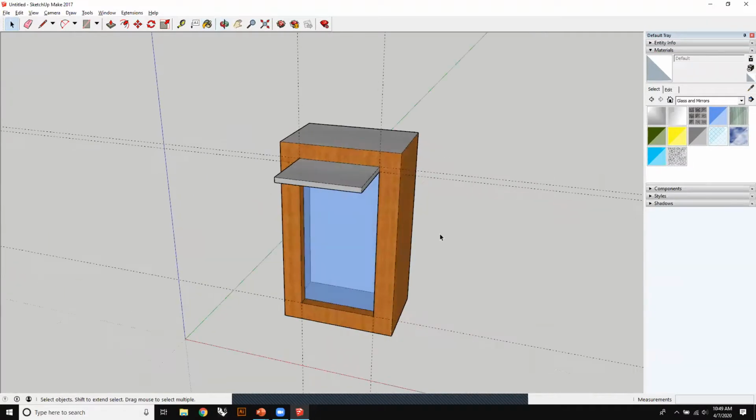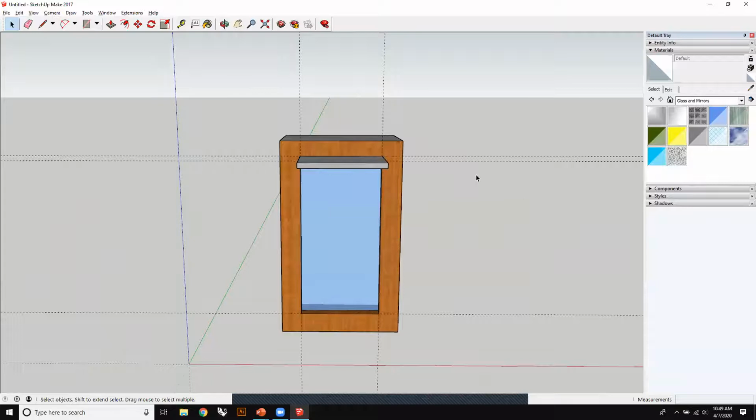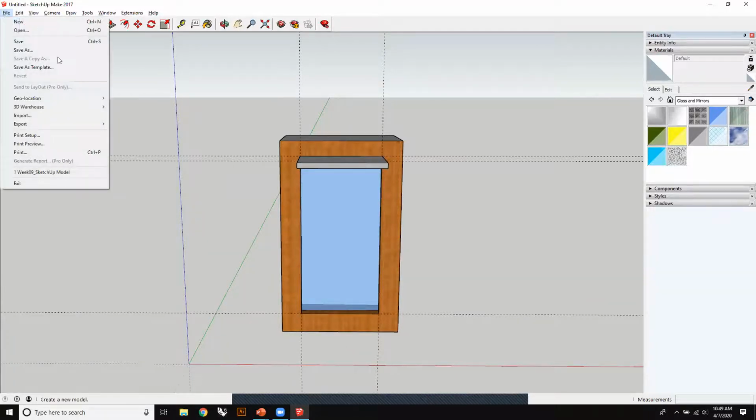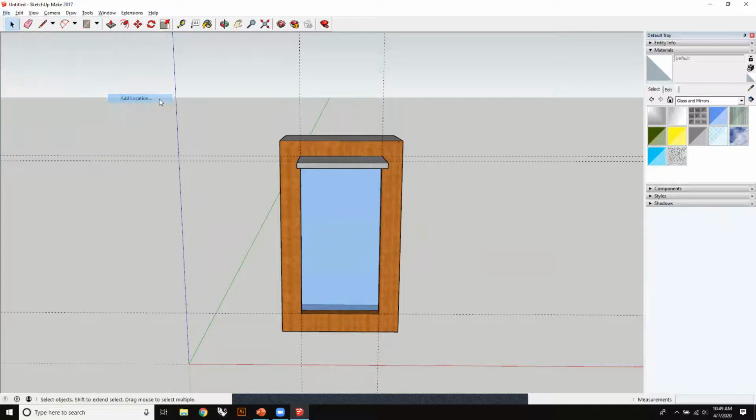All right, so the last thing that I'm going to show is how to set a geolocation and then use the sun path. So to set a geolocation for this little tiny building hut, we will go to File, Geolocation, and Add a Location. I'm going to leave this up for a second. That's File, Geolocation, Add a Location.